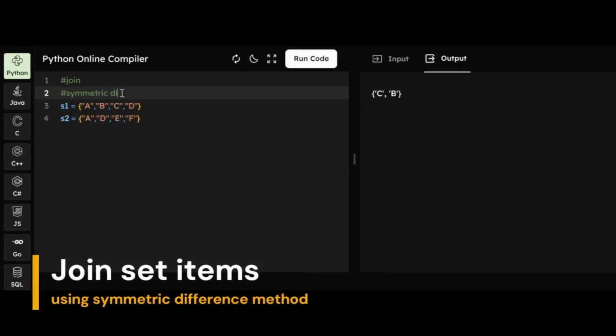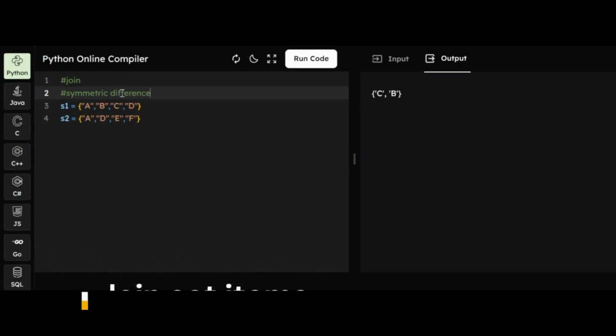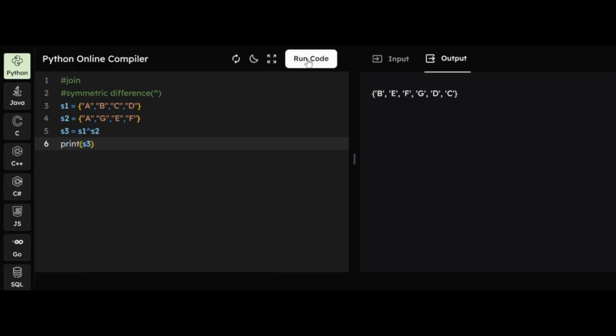Next we have symmetric difference. This method will keep only the elements that are not present in both sets. For example, s1 equals {A, B, C, D}, then s2 equals {E, F, G, A}, then s3 equals s1 ^ s2, print(s3). Now if we compile this, we get the output as B, E, F, G, D, C.